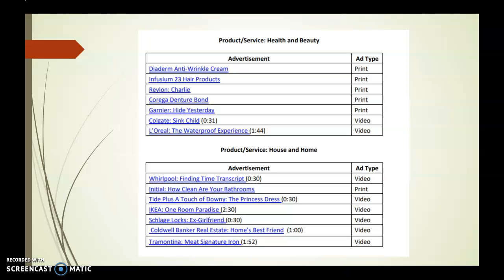Now, if you do choose ones of your own, please be sure that you're providing the URL for the ad. If you choose these, you do not need to do that. You just need to give the title. So for example, you could put Colgate Sink Child, and then I would know this was the ad that you were referencing.